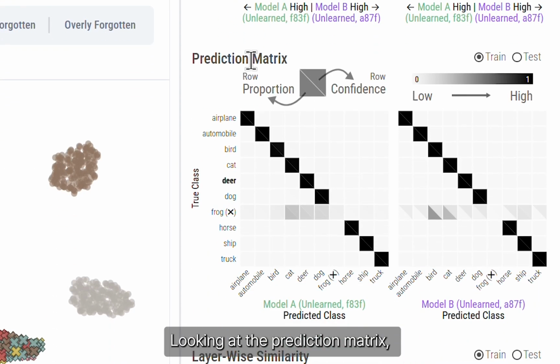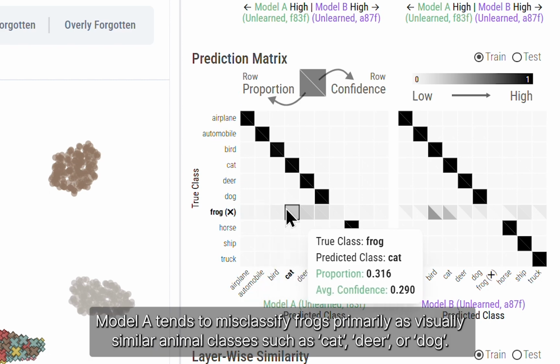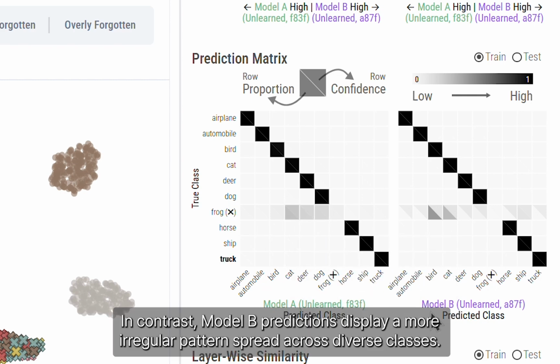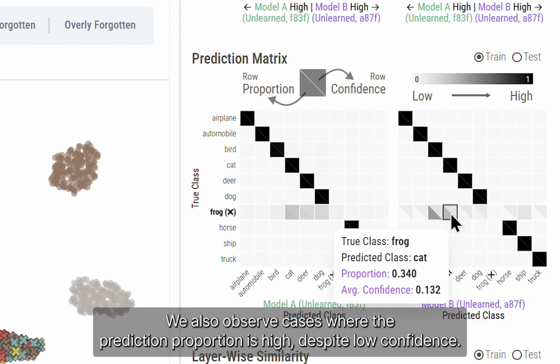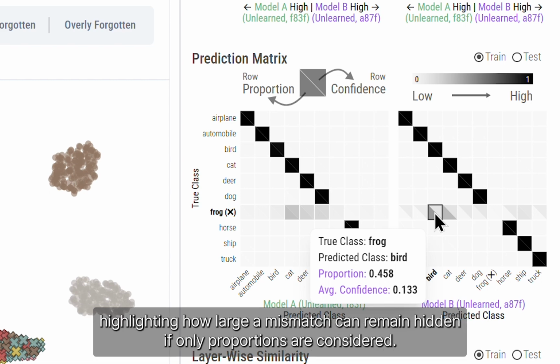Looking at the prediction matrix, Model A tends to misclassify frogs primarily as visually similar animal classes such as cat, deer, or dog. In contrast, Model B predictions display a more irregular pattern, spread across diverse classes. We also observe cases where the prediction proportion is high despite low confidence. For instance, one cell has a prediction proportion of 0.458, but confidence of only 0.133, highlighting how large a mismatch can remain hidden if only proportions are considered.